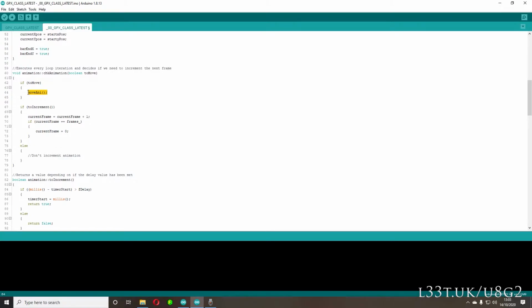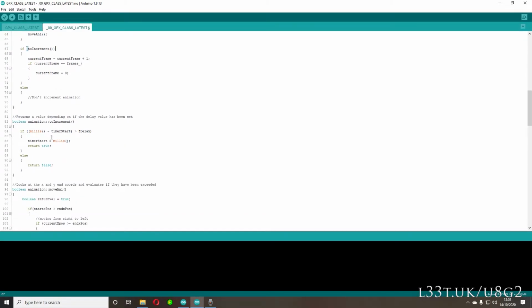So let's have a look at move ani and to increment, these two functions. With the to increment function, all we're doing here is saying if the current time minus when we started the timer is greater than our frame delay, then return true, or if it's not, then return false. So if our frame delay is 200 milliseconds and this is being called every 20 milliseconds, this would need to be called 10 times before it returns true.